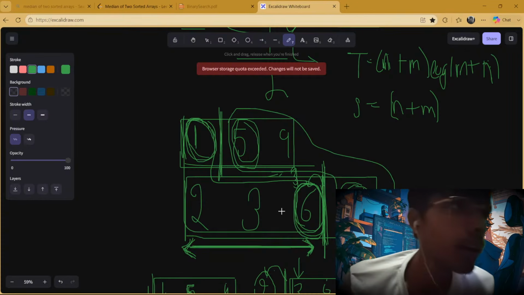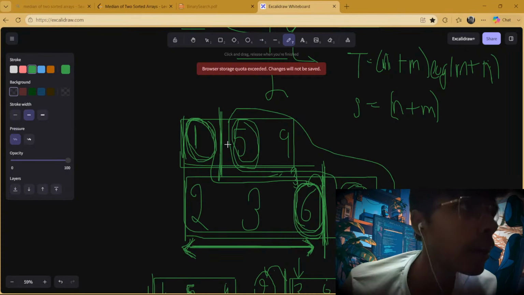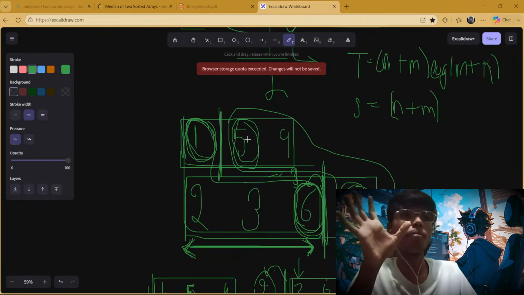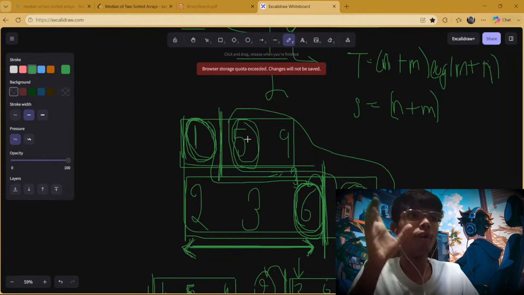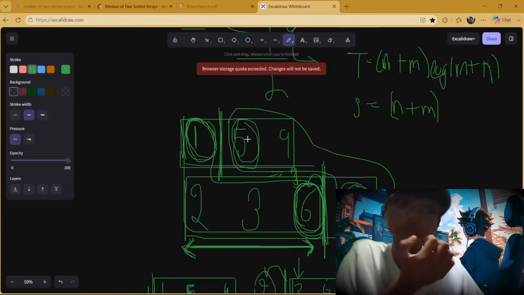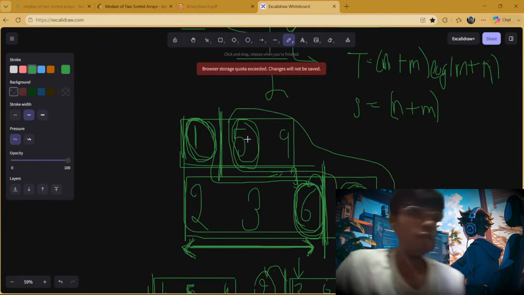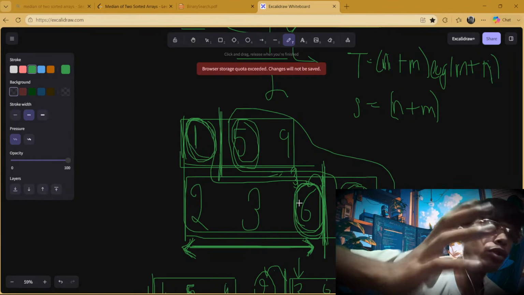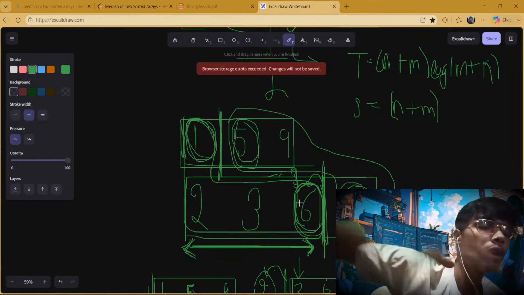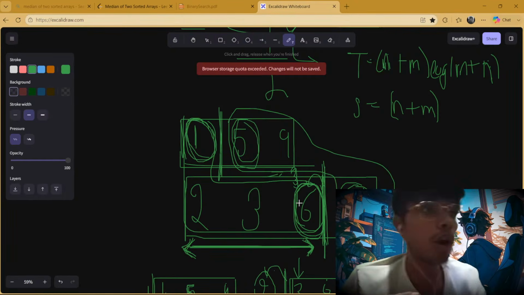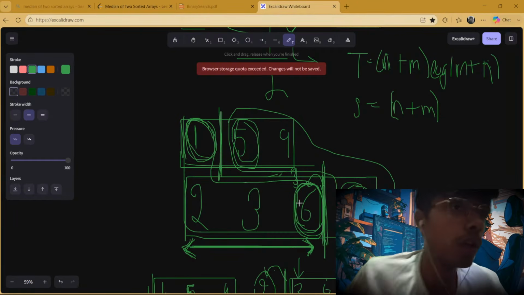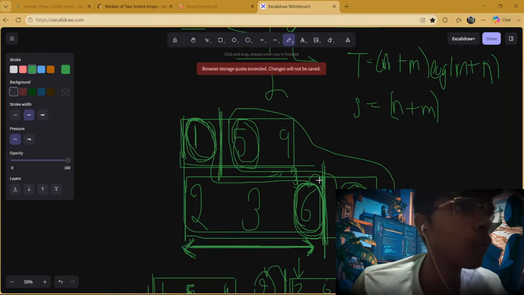So I have seen here that the left max is greater than the right min. It means that this is not the correct partition, because I want all the elements on the left side to be smaller than all the elements on the right side. So I have to shift my cut. Will I shift my cut on the smaller array or will I shift my cut on the larger array?